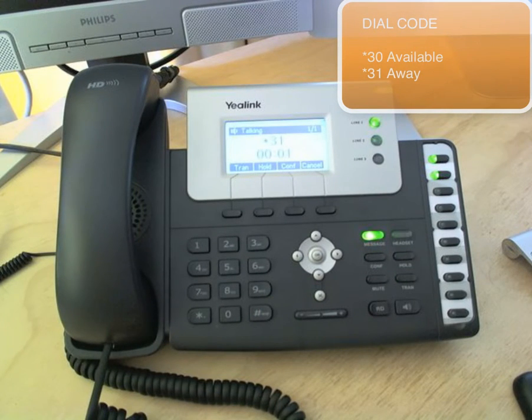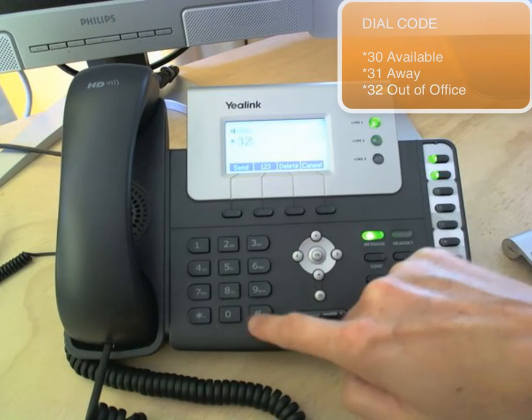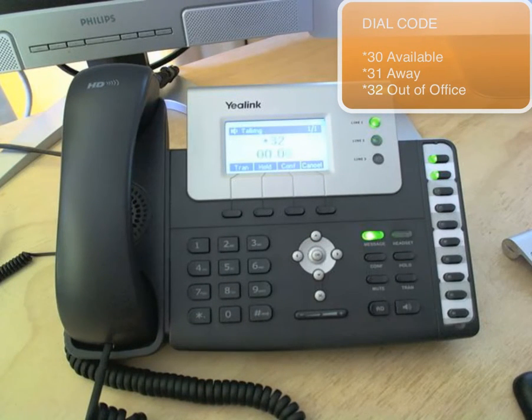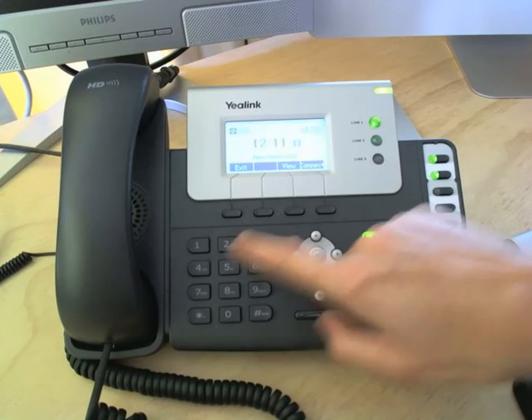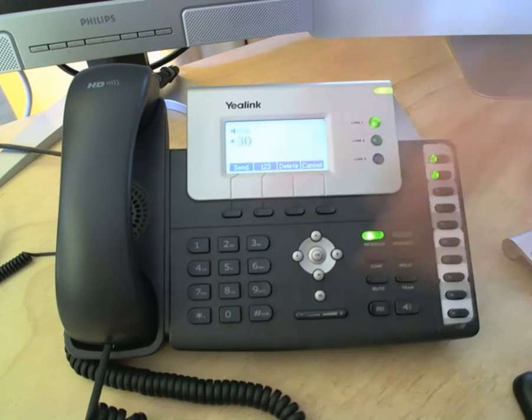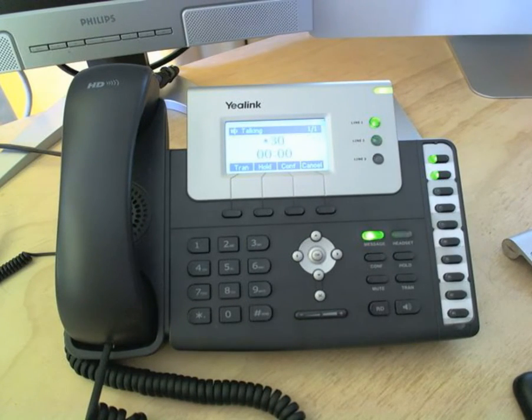Away status set. Or if you want to change your status to out of office, simply do so with the star code *32. Office status set. Alright, but I'm back now in the office and I go to *30. Available status set.